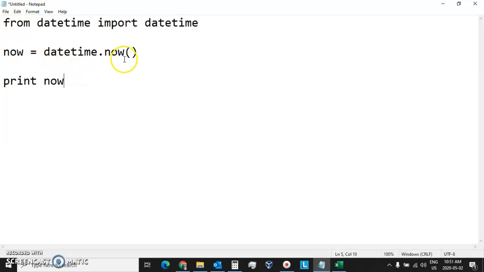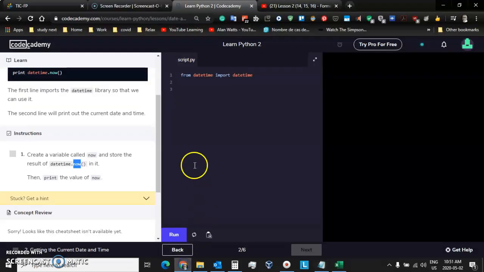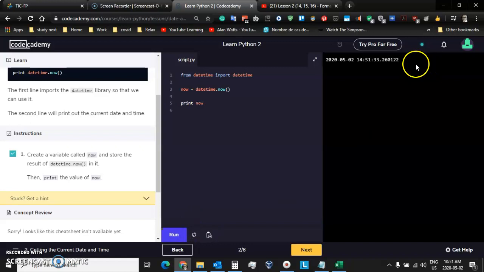So I think I did that correctly. We import the datetime library, and from that library, we're going to use the now function to figure out the current time and day, store it in the now variable, and then print it out. So let's see if this works. We'll do a copy. We'll come back to our code editor. Okay. And let's click run, and there it is.